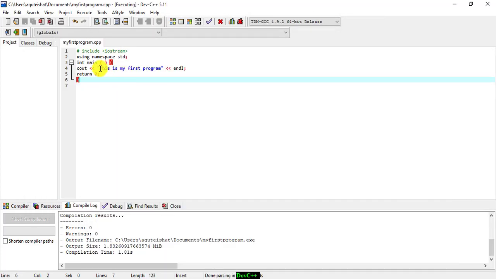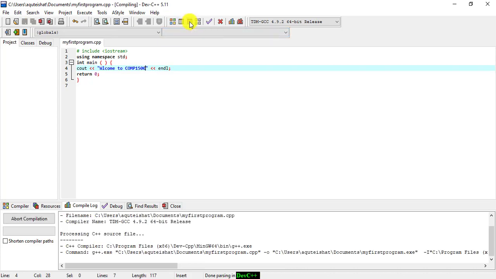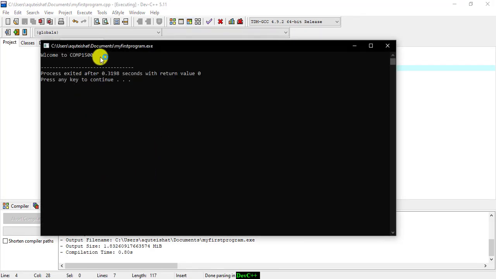So if I want to write here welcome to COMP 1500, it will be displayed. For a shortcut, you can just press on this button, you see, compile and run. Just click here, it will compile and it will display the output over here.